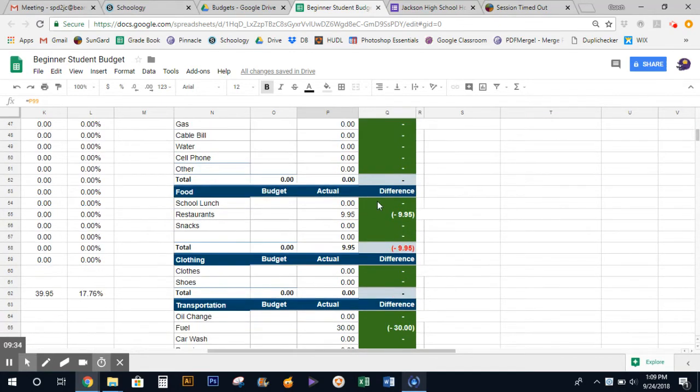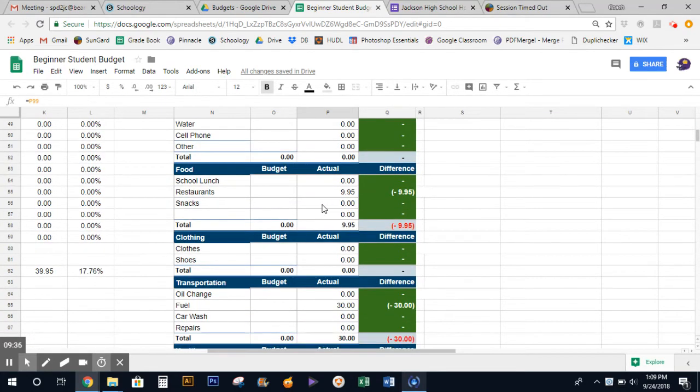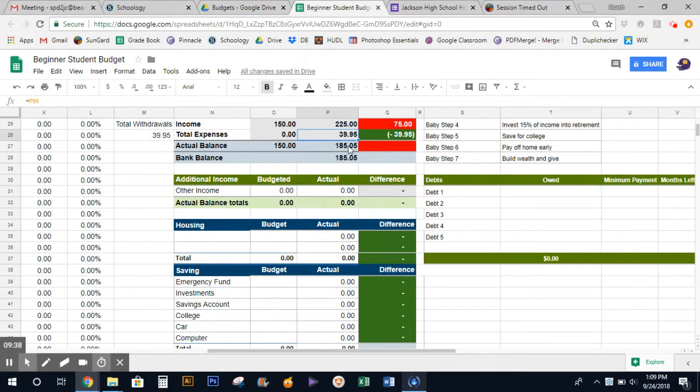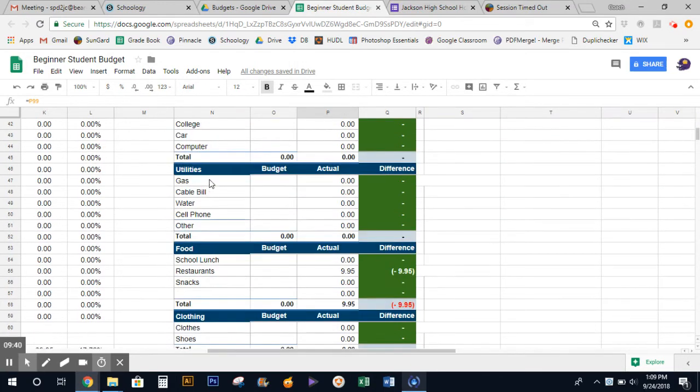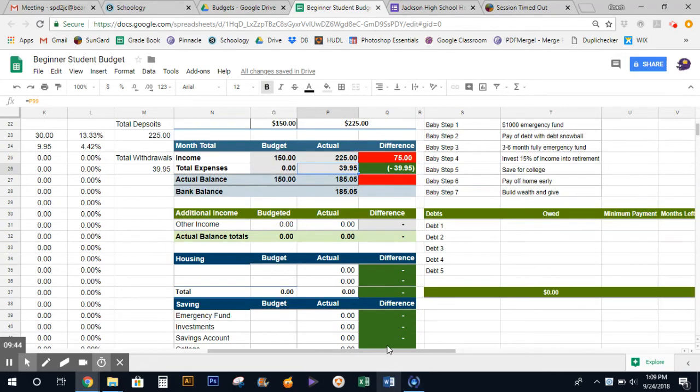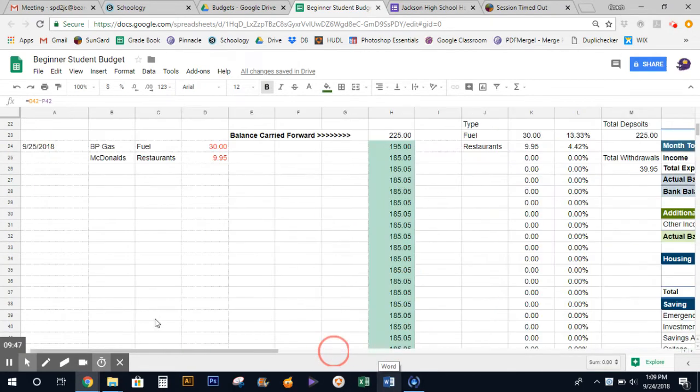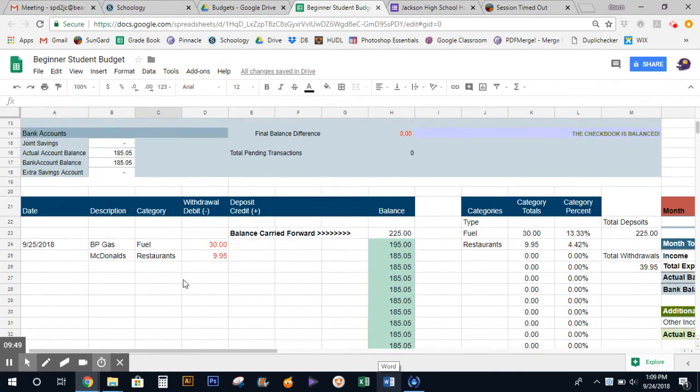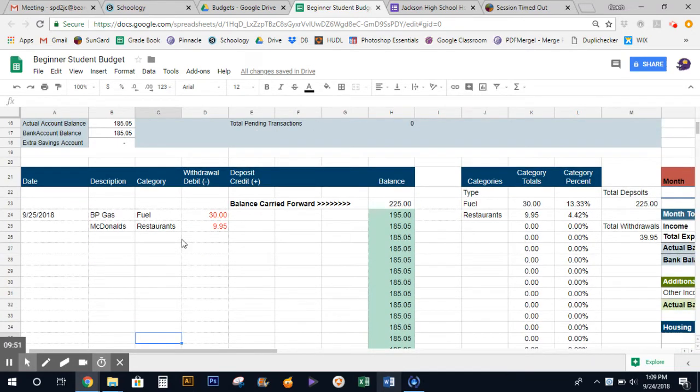Okay, so that's another thing you're going to have to pay very close attention to. If something doesn't show up, check your category and make sure the category of your budget matches the category of your spending. That's going to be critical. And then it's just a matter of going through and plugging in the data as you go.